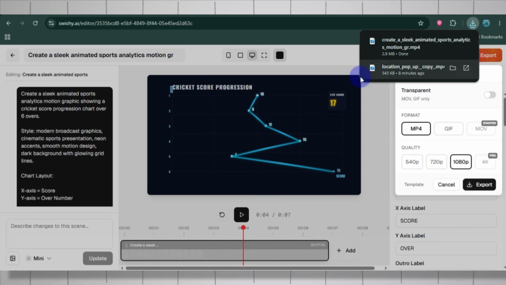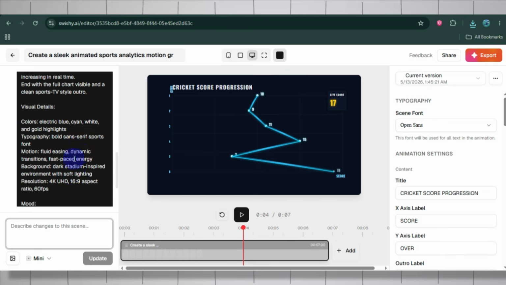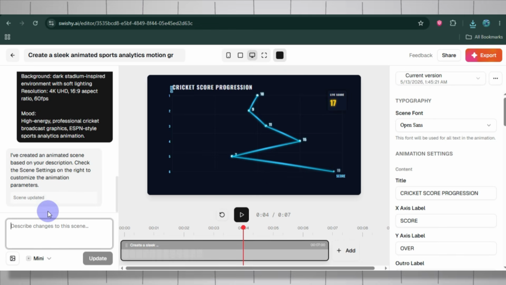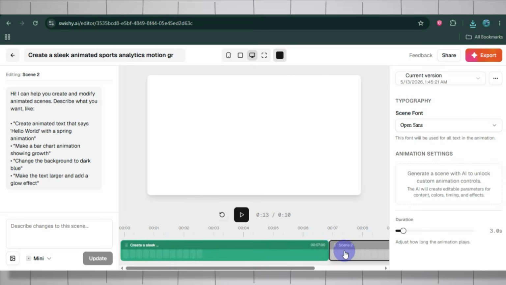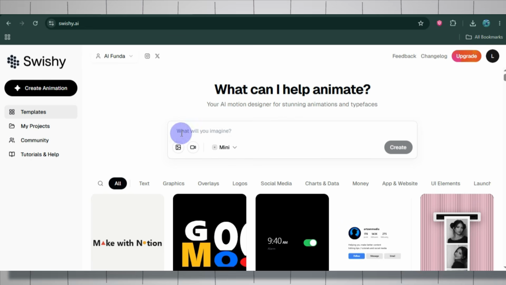As you can see, our motion graphic is downloaded automatically. If you want to update anything, you can use this AI section to change it. You can see it will automatically update things for us. And if you want to create longer videos, you can simply click on add button to add more scenes in it. Now let's create a motion graphic with our reference images.